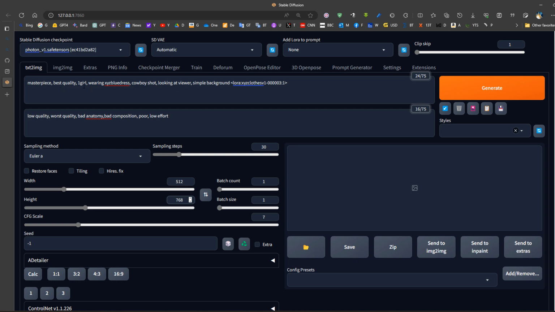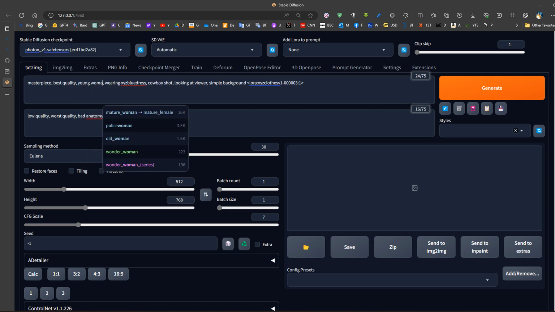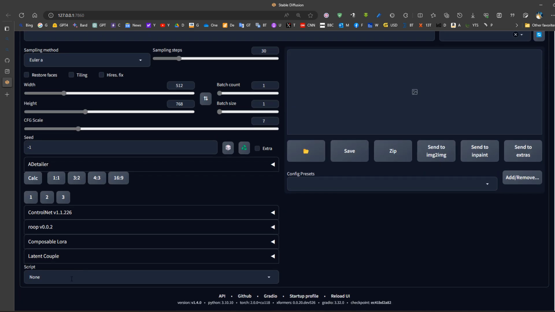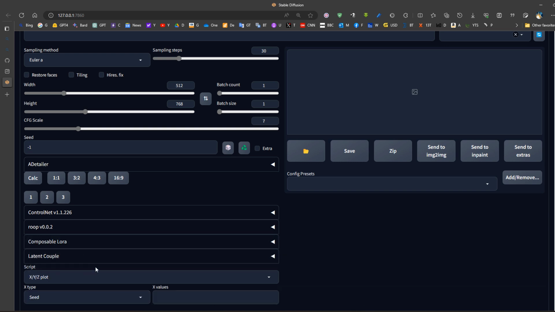Now we can change the prompt slightly. For example, young woman wearing blue XYZ dress, cowboy shot, in a simple background. We could also, for example, without simple background, put her in a street. So it's very important to do the comparison using XYZ plot.